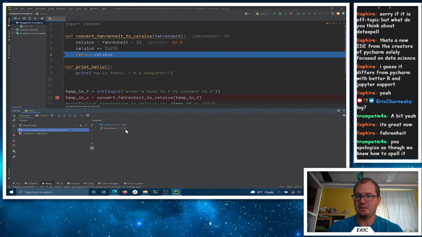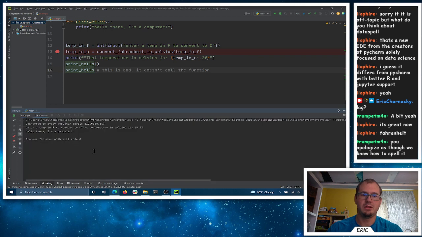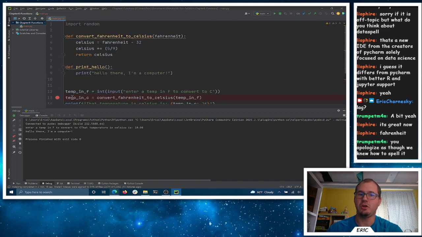So it was 50, right? Fahrenheit stayed at 50. We didn't change it. Celsius is now 10. And we do our prints. We print. We're done. We can see it's 10. So when you step through, you can see that functions leave that placeholder. And then the cool thing is functions can call other functions.